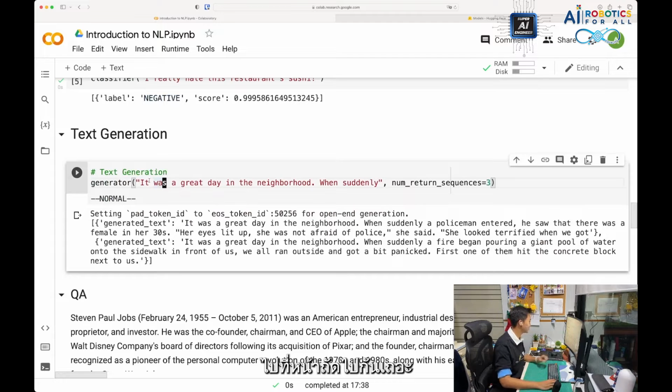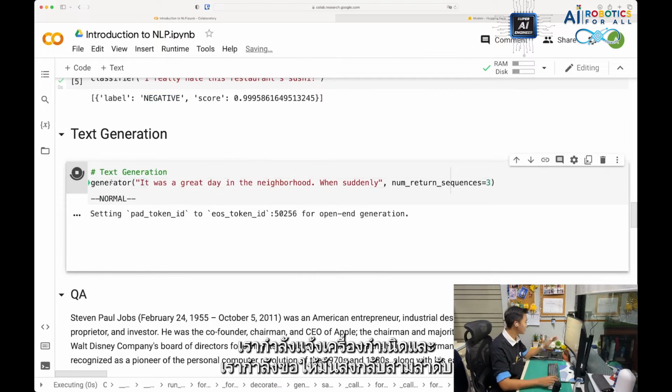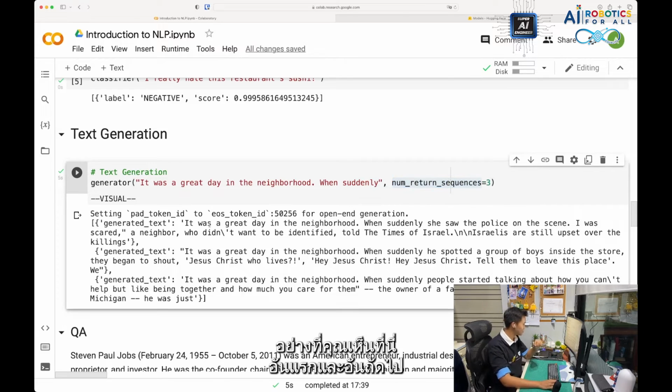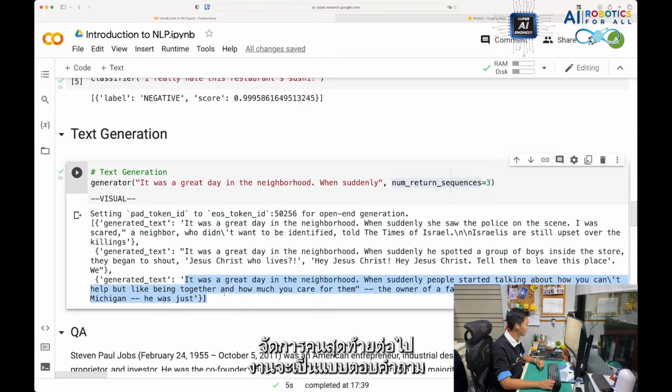Let's move on to the next one, text generation. Here we're giving the generator a prompt and we're asking it to return 3 sequences. So as you can see here, the first one, the next one, and the last one.